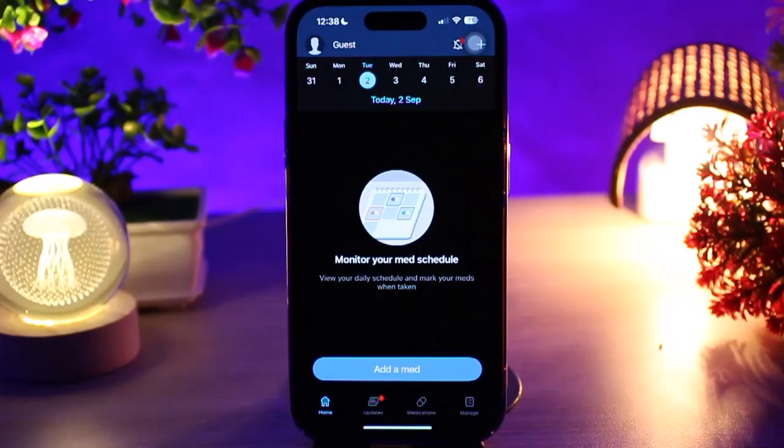And that is how you can use the Medisafe app step by step. It is a simple and reliable way to stay on top of your medications and health.